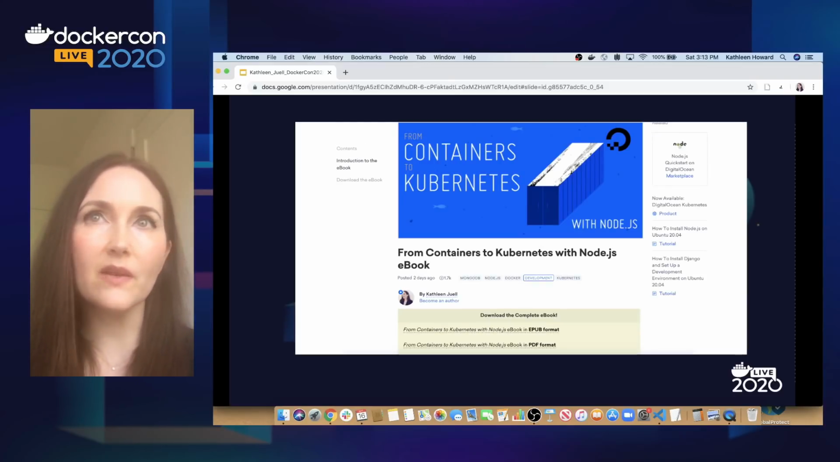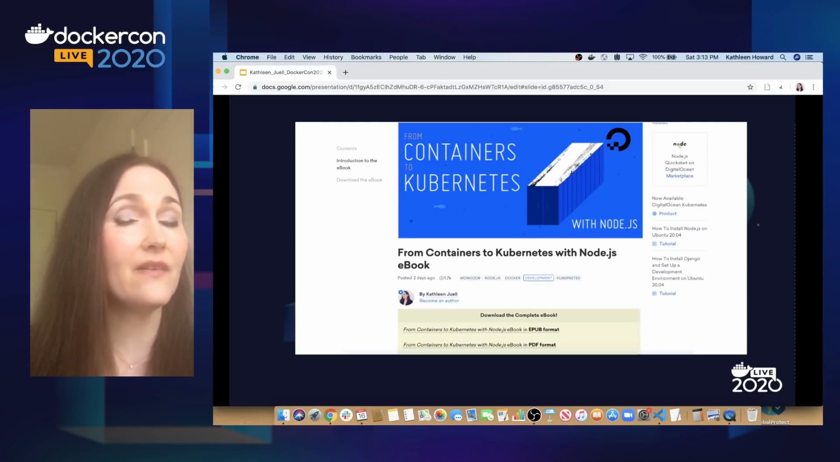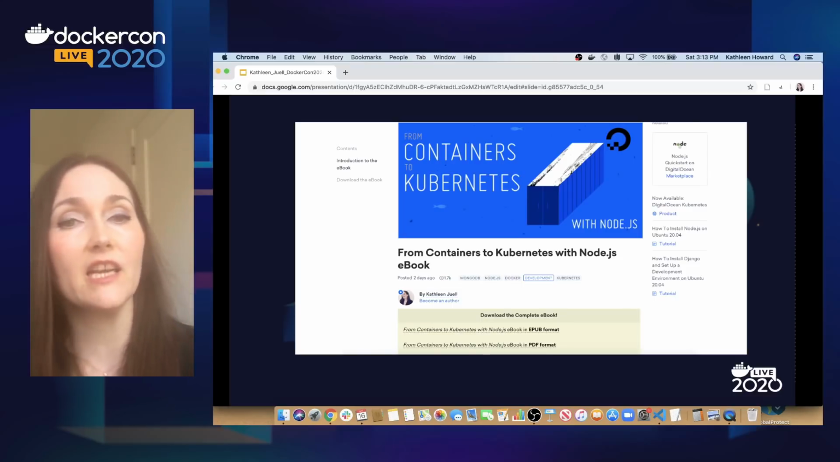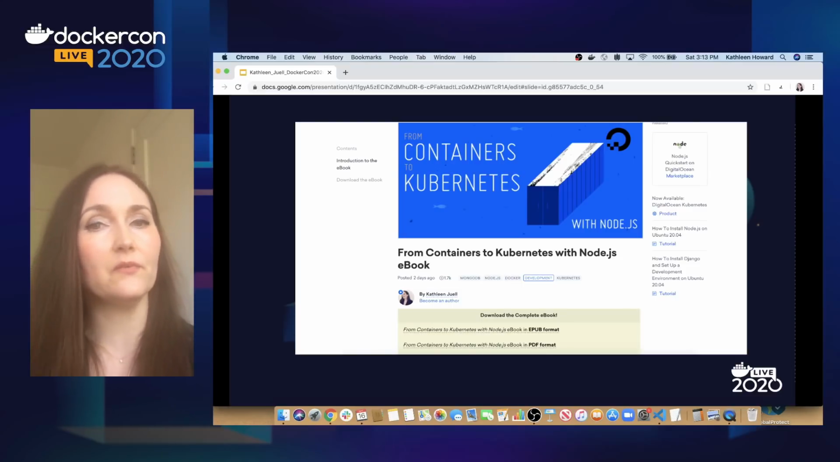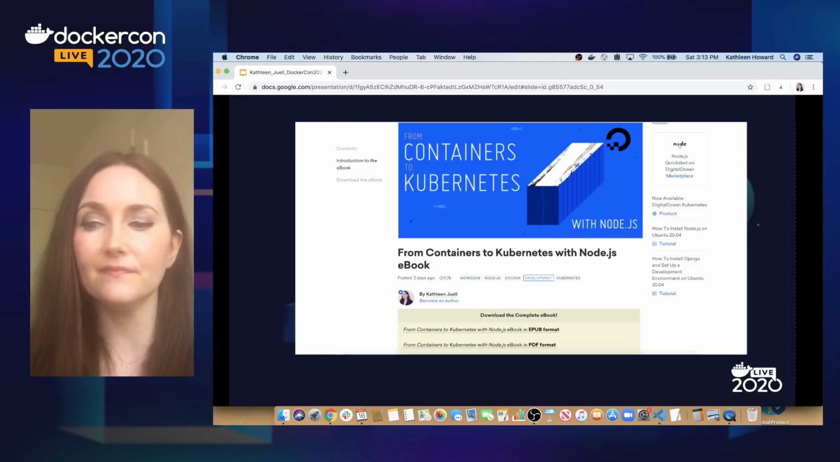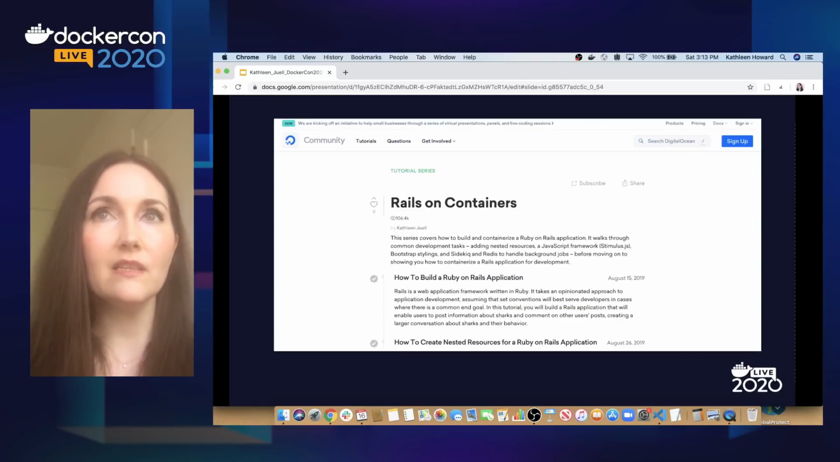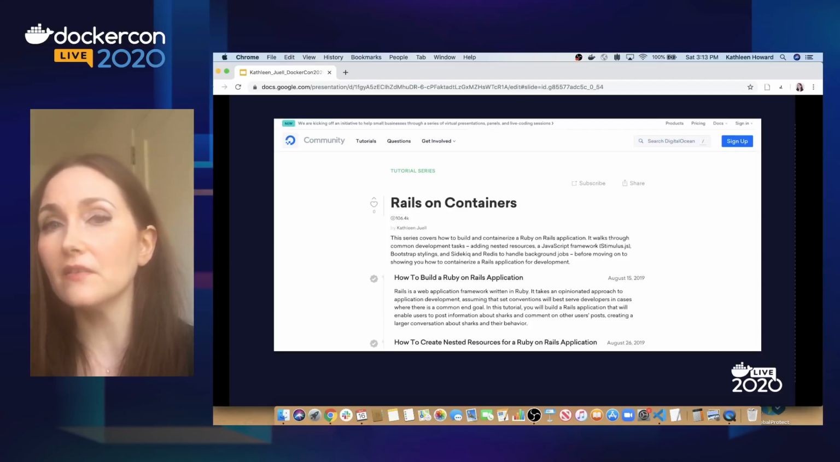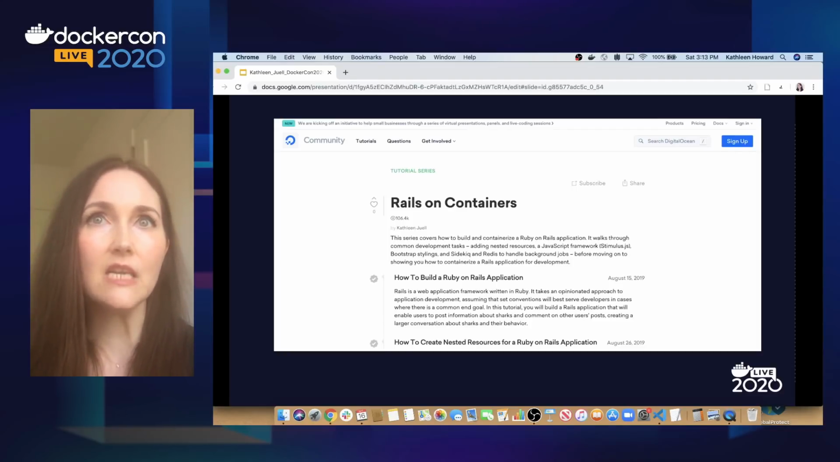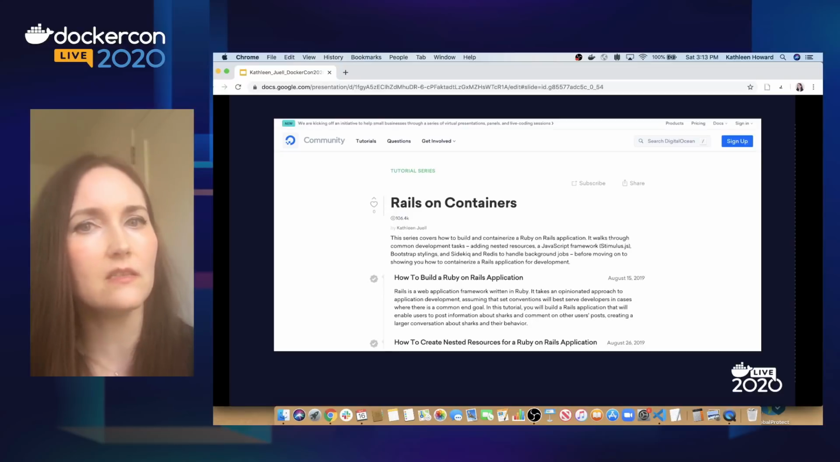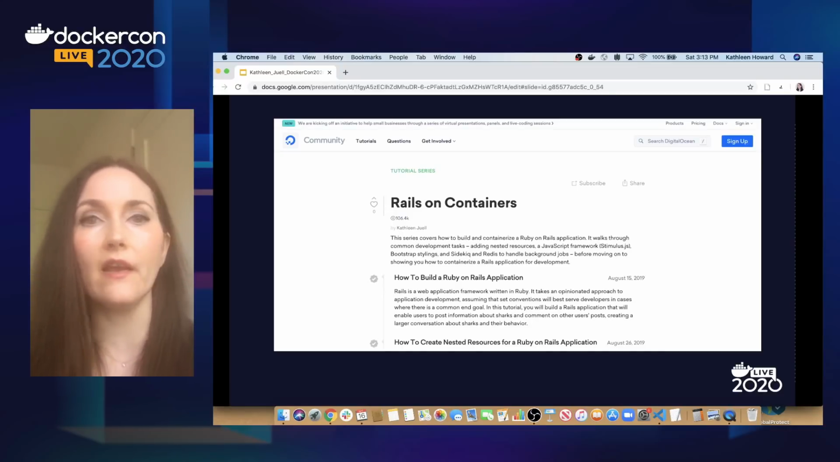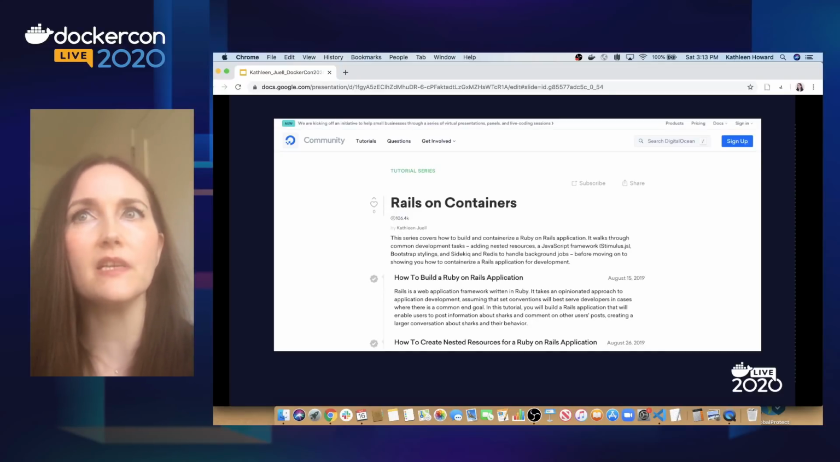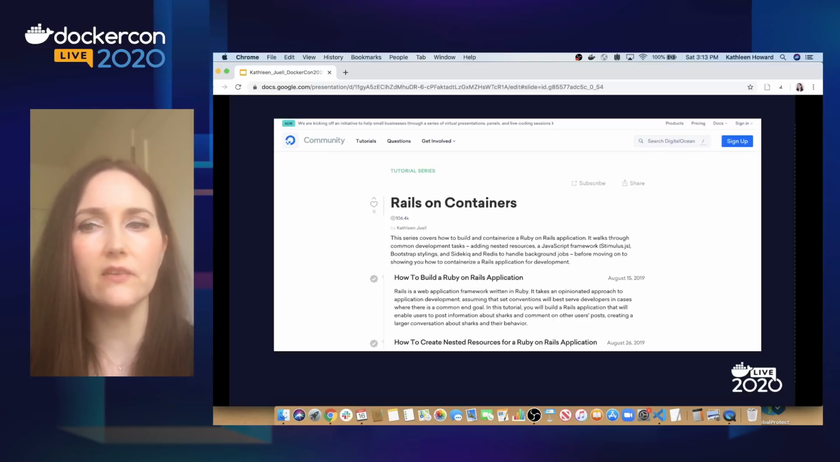So I was interested in how a full stack series would do, a series that brought those two things together. And just quickly, I want to mention that we now have a wonderful ebook version of the series that you can download for free from community. Finally, one more resource. I have a series called Rails on Containers that also lives on community that aims to do much the same thing as the Node series, basically taking a full stack approach to application development and containerization.